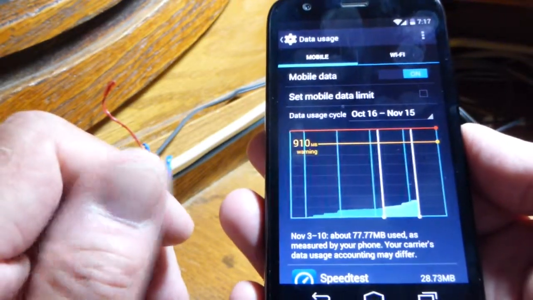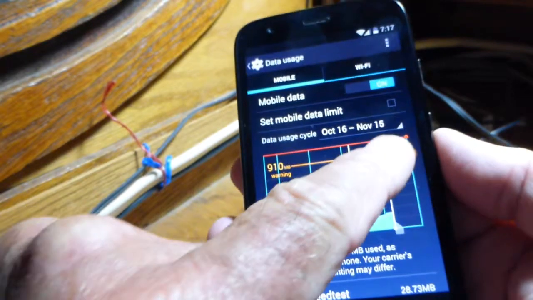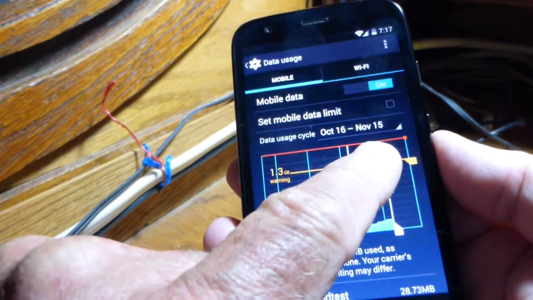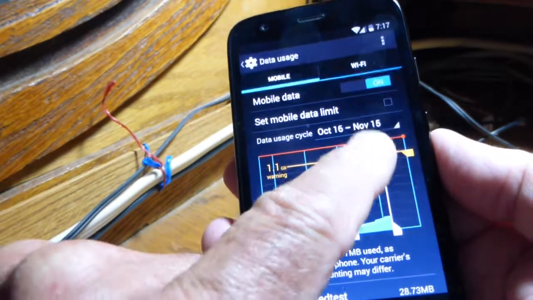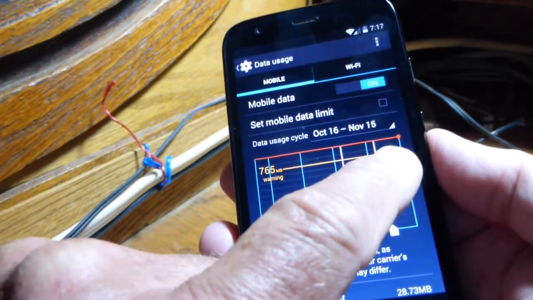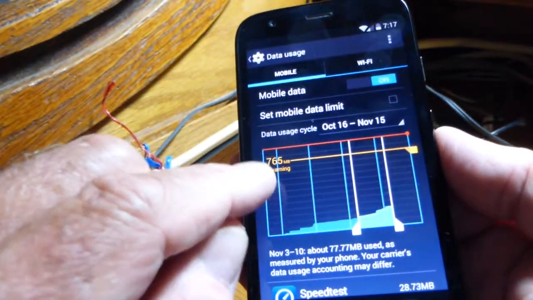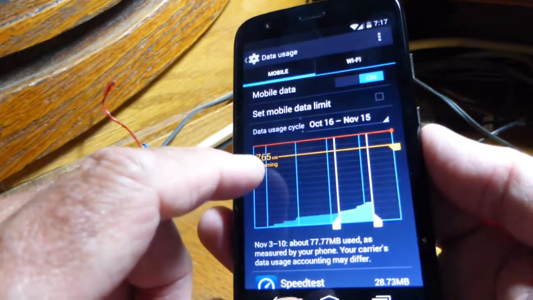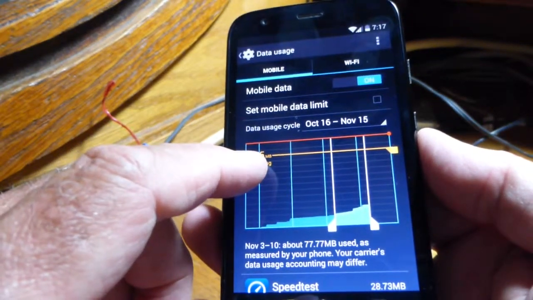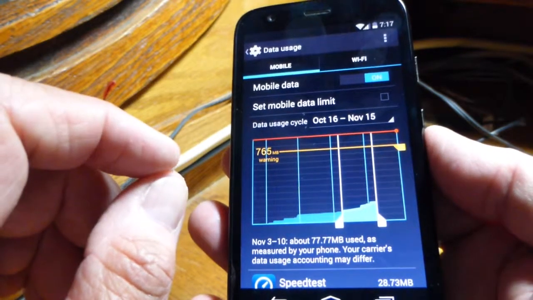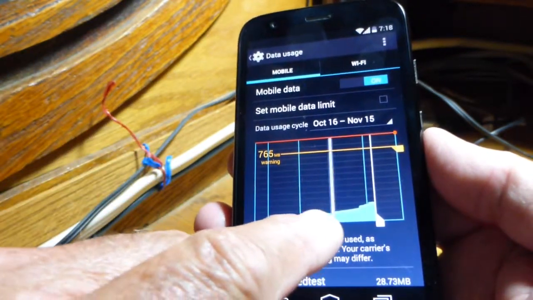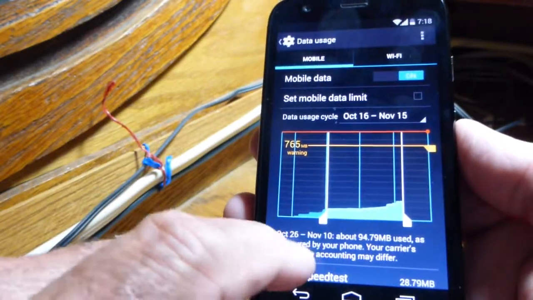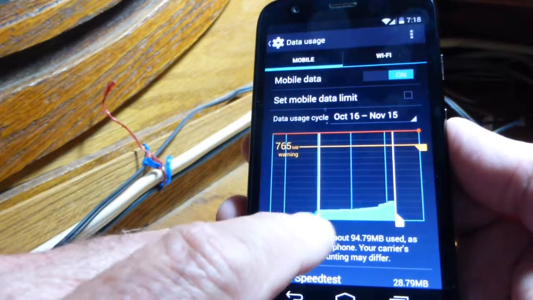That's the same thing as I do. So I take this line here, and I move it up to about 800. Let's see. There's 765. It needs to be, a gig is 1,000. So it's going to tell me that when I get to 750 or whatever that is, that I need to start watching my data, or I'll go over my limit. And you can set it on the bottom with this line here. It tells you right down here what day it is and how much you've used.